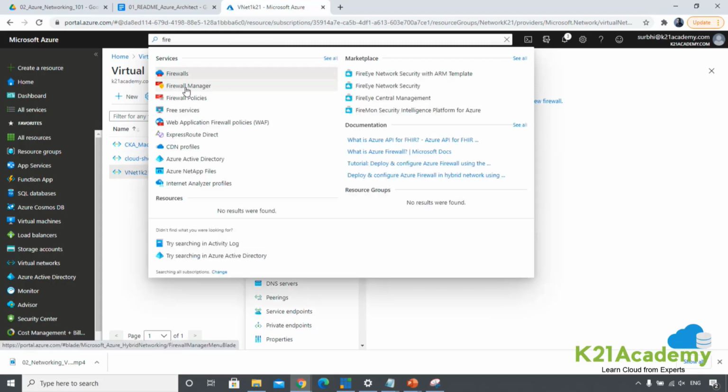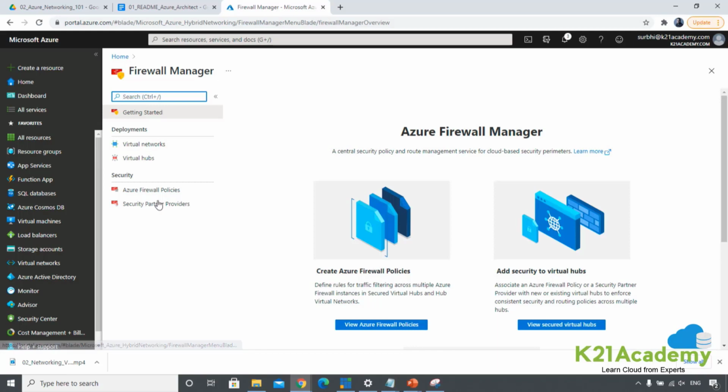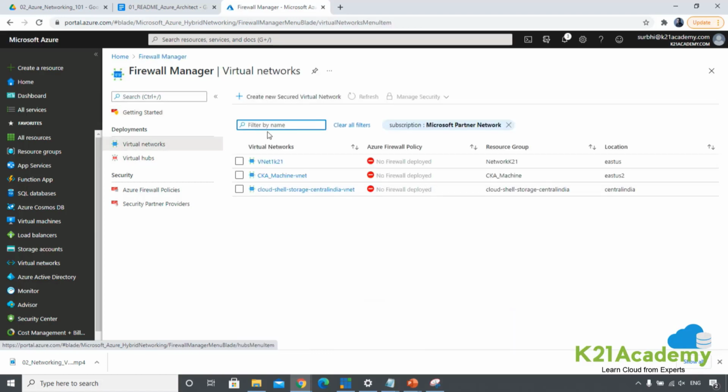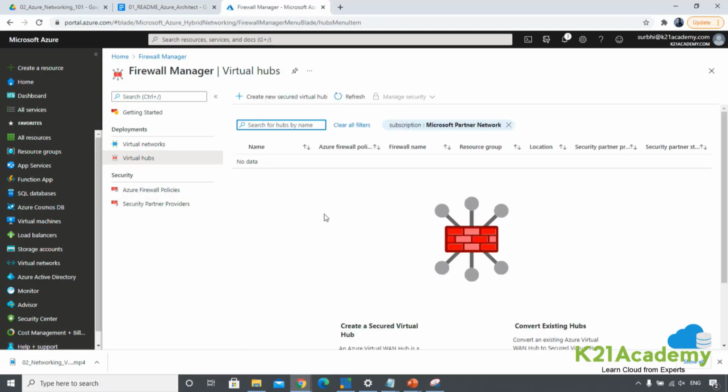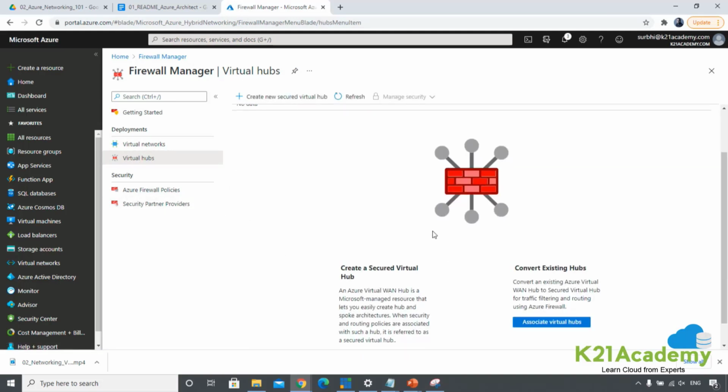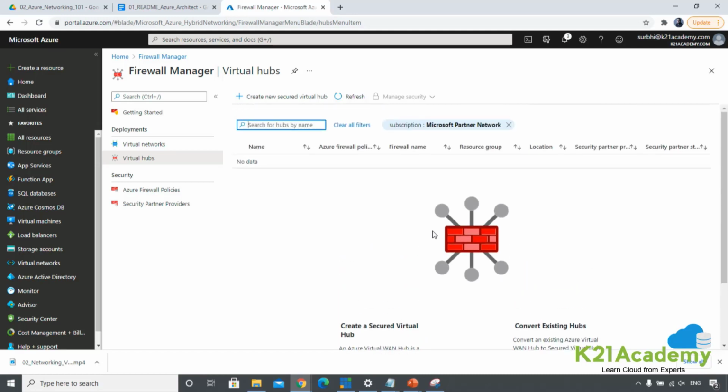Similarly, you can go and look at Firewall Manager. You click on Firewall Manager, and this is where you will see the two deployment methods. I said you can go for either virtual network or virtual hub. If you go for virtual network, it will list all the virtual networks available. For virtual hub, we have not created any, which is why you don't have any virtual hub here. So that's about Firewall and Firewall Manager.